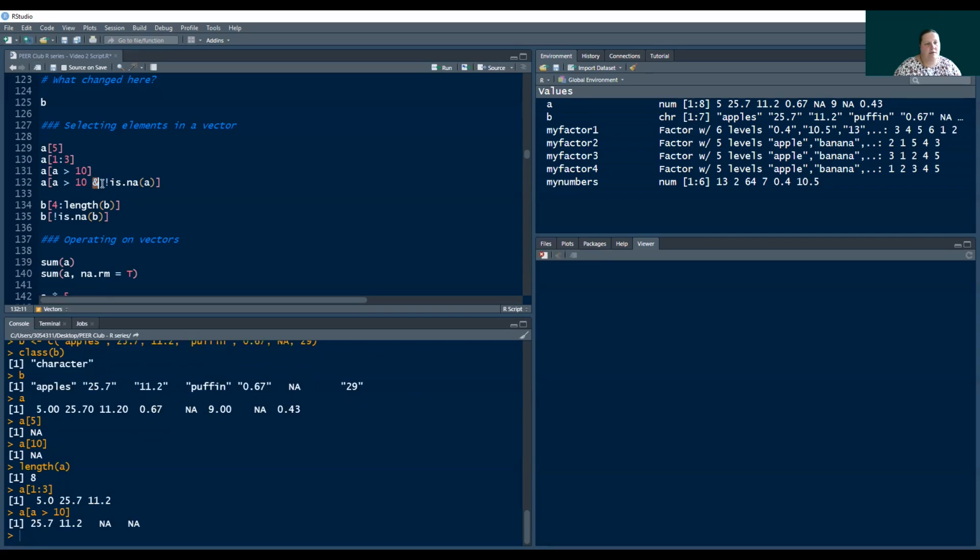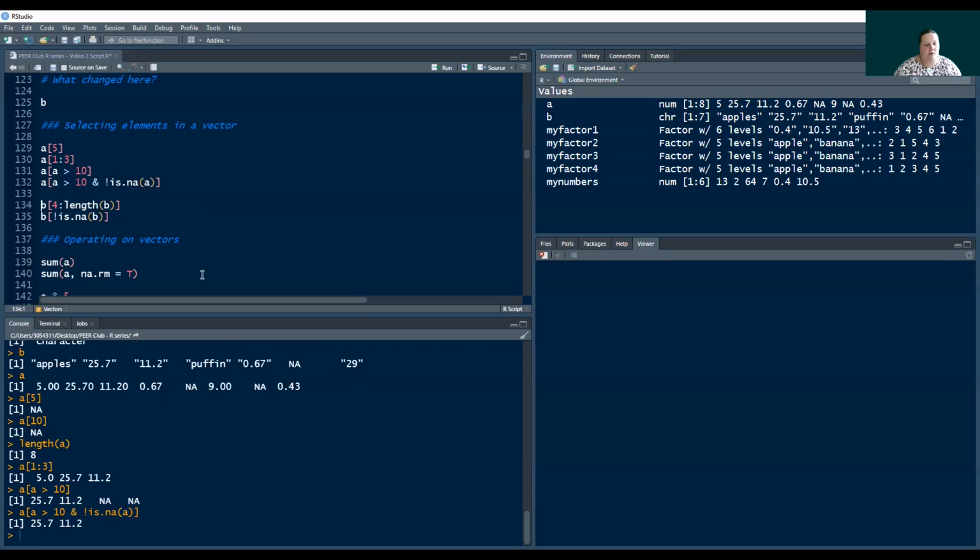And you are using this sign here, that's the AND sign, to basically tell R you want these 2 conditions to be true at the same time. Okay, so your element has to be not an NA, and it has to be larger than 10. Okay, and if we execute this, we're going to get exactly those 2 numbers that are larger than 10 and that are not equal to an NA.